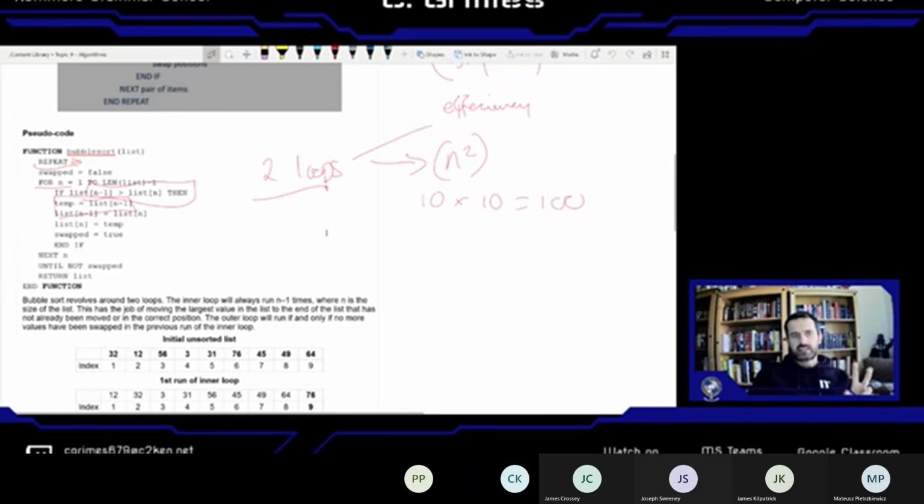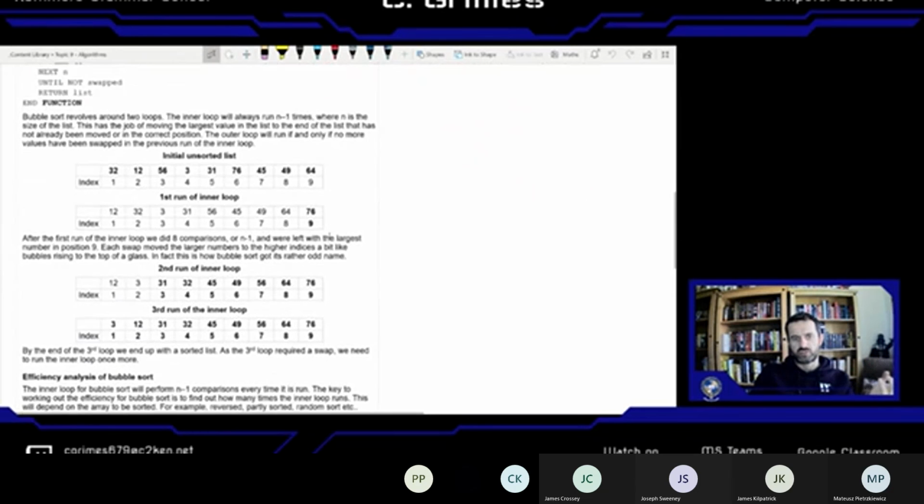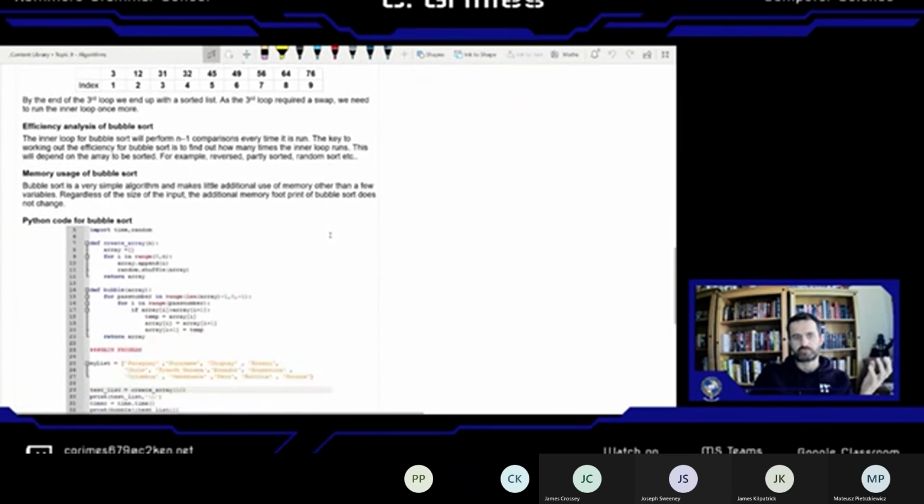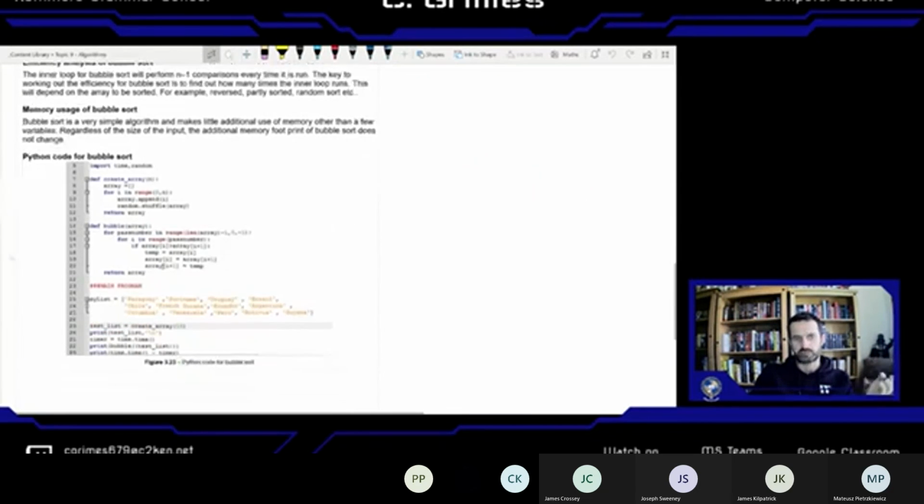So you have two tasks, folks. You need to read through these notes. If you don't grasp bubble sort, read through it. You can look at the Python implementations.